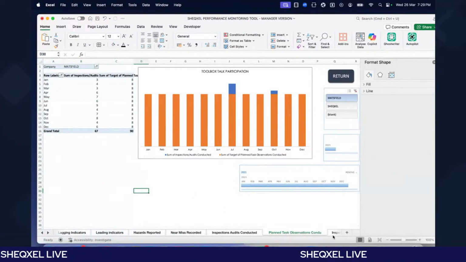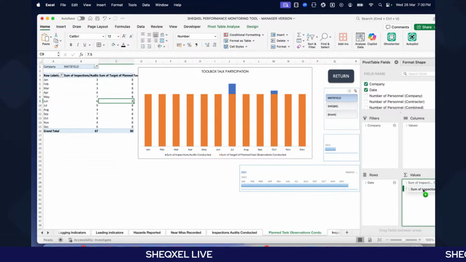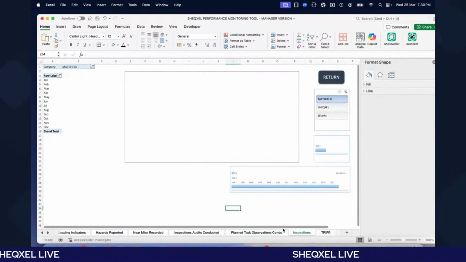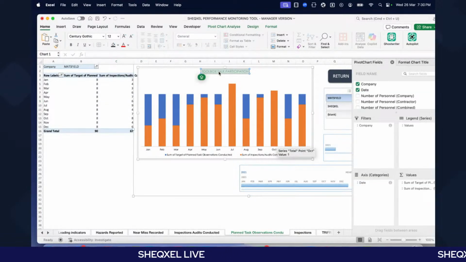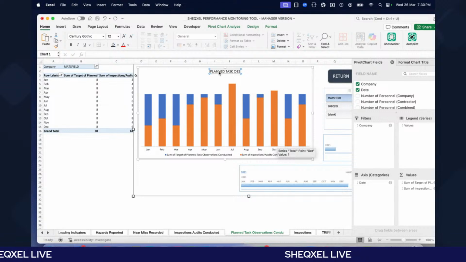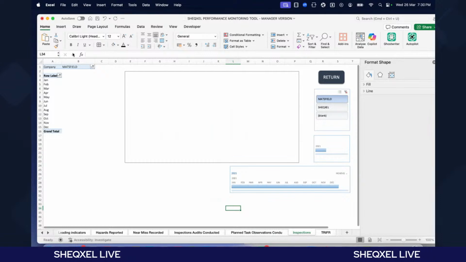Okay, we move on. So the target must be above it. So we bring this one back down. Okay, we do the same thing for, okay, let's make sure that we change the name. Planned task observation. All right, and then we move on to the last one. So this is the last one.